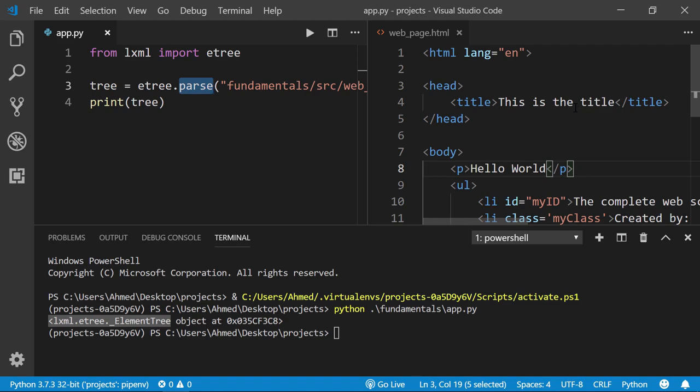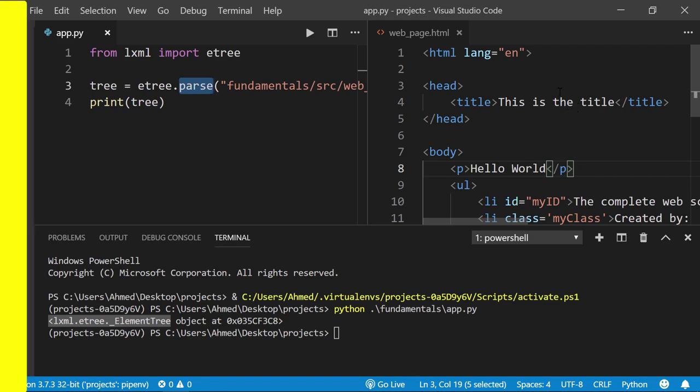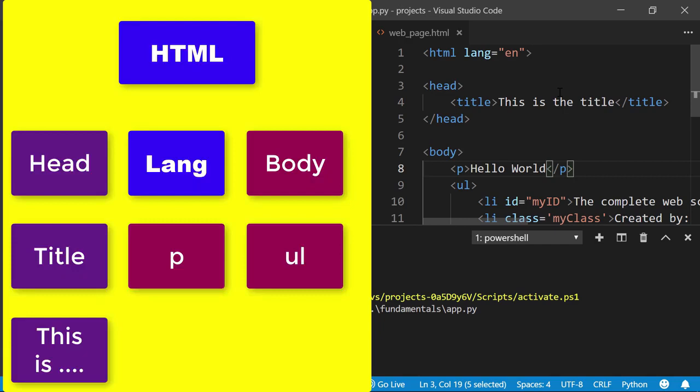Let me show you. So when we call the parse method, this HTML file will be converted to something like this. So we have a tree-like structure that has all the HTML tags converted to element objects. So we have the HTML element object, which has an attribute called lang for language, which is treated as a child of that HTML element. And in addition to that, this HTML element object has the head and body as direct children too. Now, the head element object contains the title element object as a child.